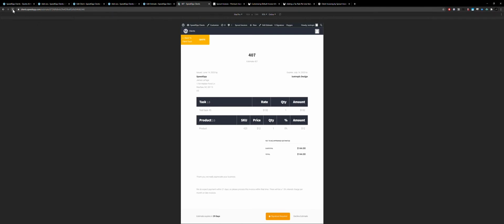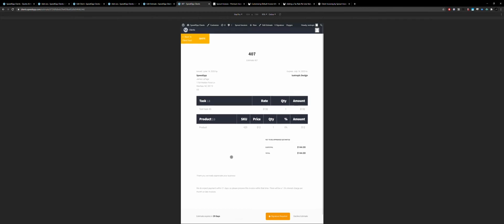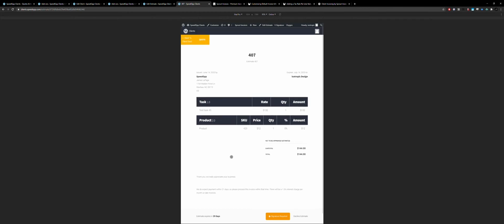And as you can see, our task, our product, our customer, our information, subtotal, all the notes are here in one screen. And this gets emailed to your customer, and then they have the option to decline the estimate or accept the estimate. In our case, we have the signature set up, so to accept it, you need to sign.